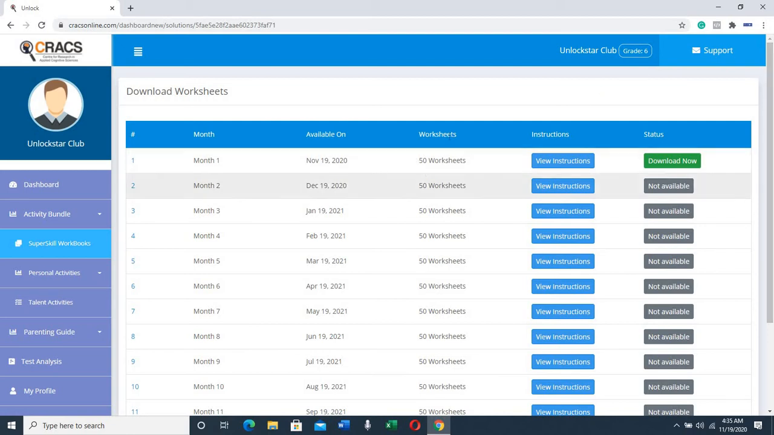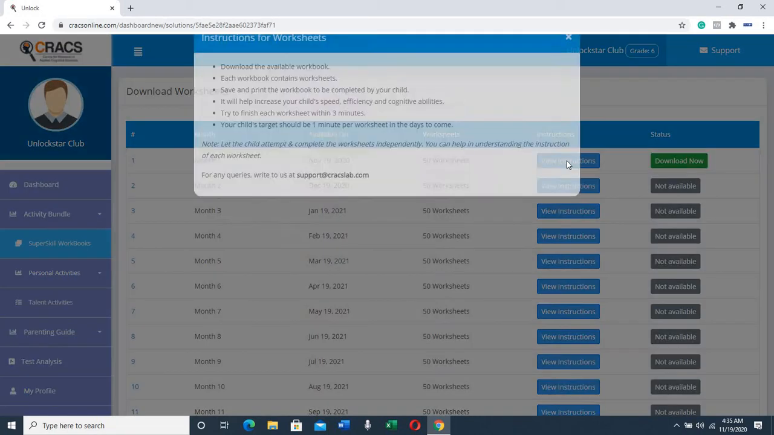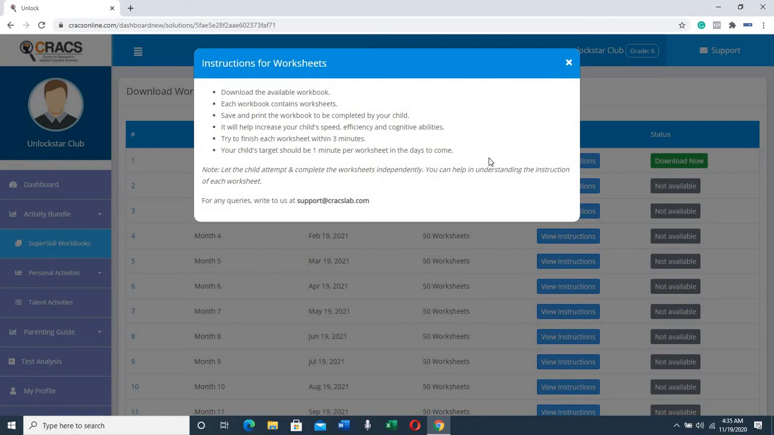Now, there are 50 worksheets in each of the activities. You have instructions at each point, and I'll go through. I just clicked instructions, and here are the instructions. Download the available workbook. Each workbook contains worksheets. Save and print the workbook to be completed by your child. It will help increase your child's speed, efficiency, and cognitive abilities. These are the focus of the super skill workbooks.